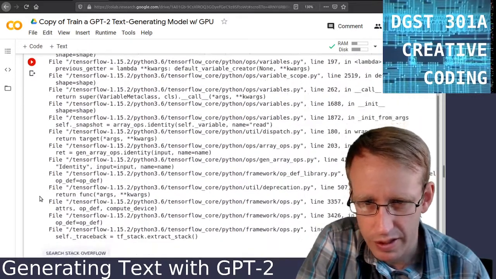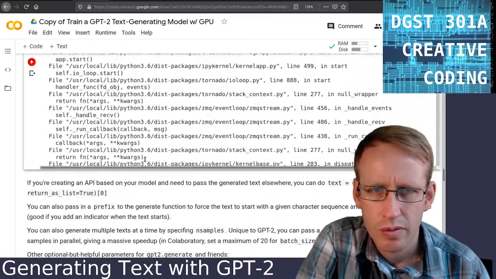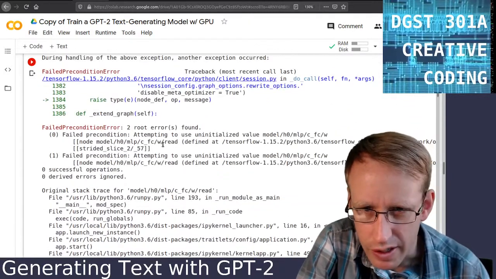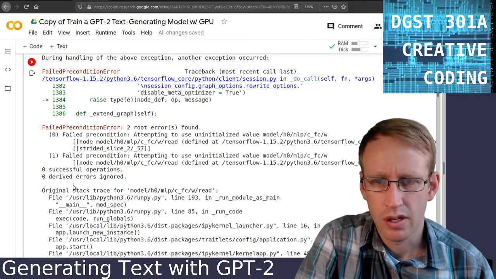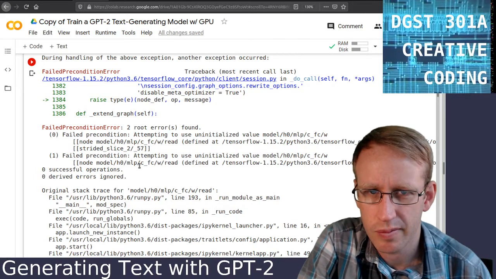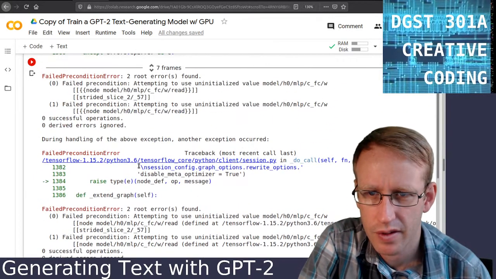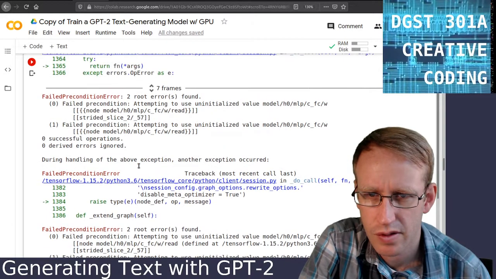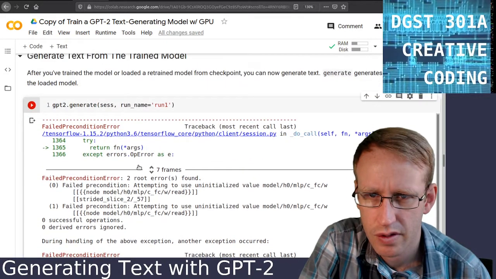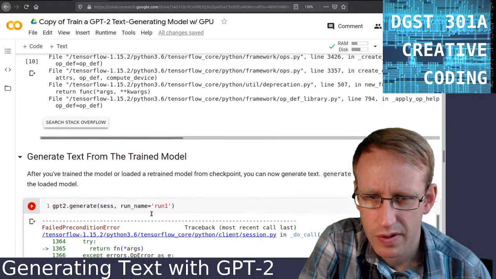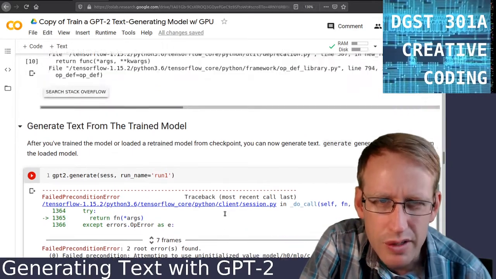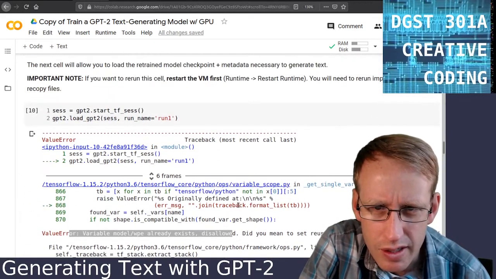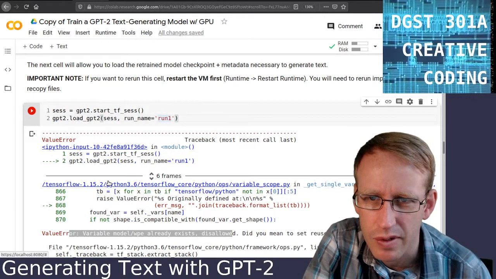Uh-oh, we have an error. Let's see what happens. Oh boy, that's quite a long error. 2 root errors failed. Failed to use, attempt to use uninitialized value model, blah, blah, blah. So it looks like it doesn't have a model. I thought it was saying that this didn't need to run because it already had one.